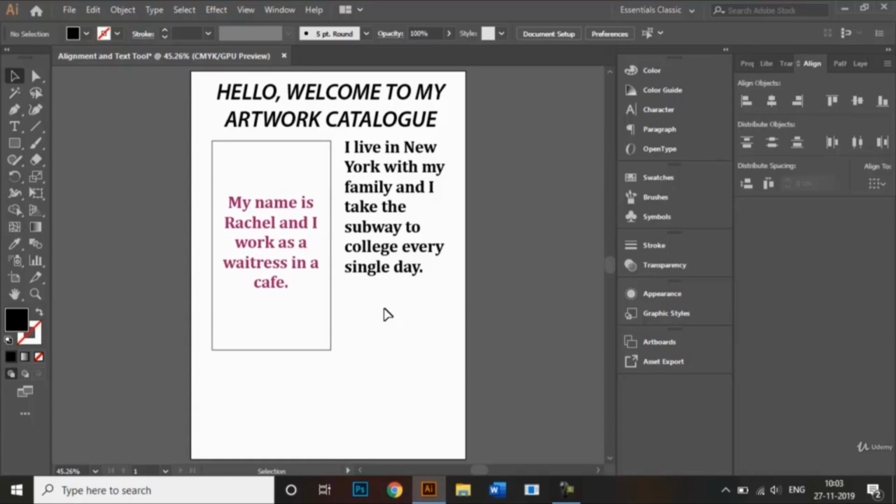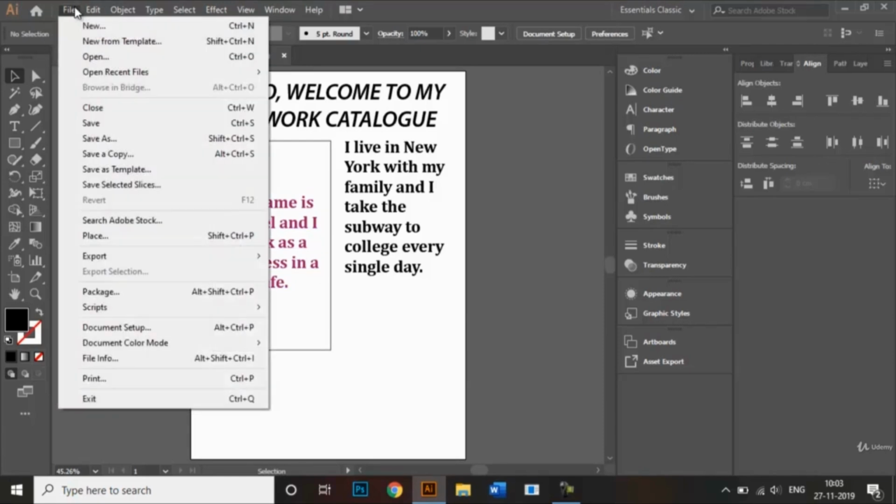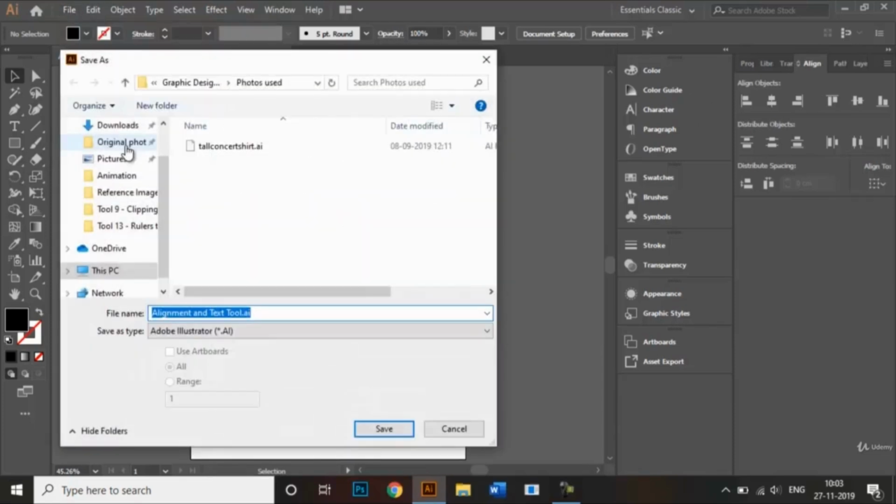Now once my document is ready, let's also save it by going to the File option and clicking on Save As. By default, my document will be saved as an Adobe Illustrator file. I highly recommend that you first save a file in this format so that in case we have to make any further changes to our original document, we can easily access it without having to make a new document each time, right? And then we just click on Save.